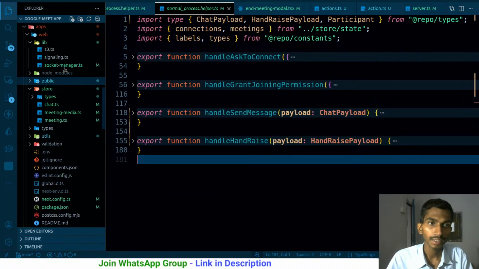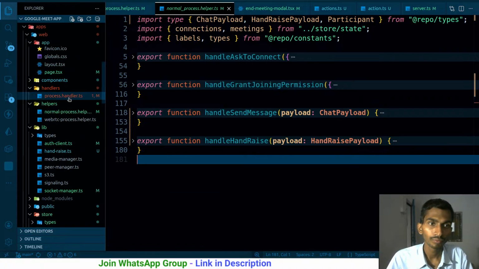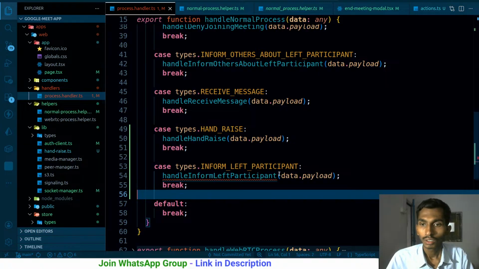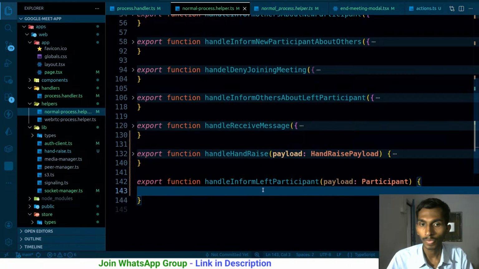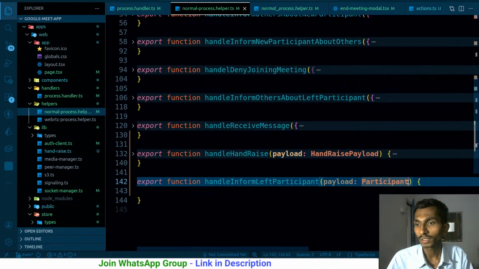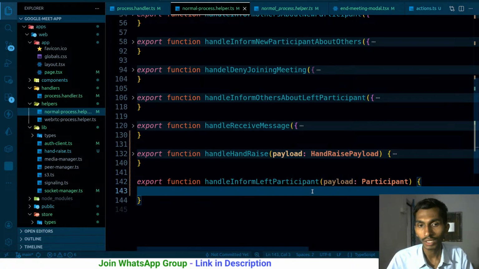So over here on the front end side, inside process.handler, first of all, let me import this. Once it is imported, I will be getting the information of the participant. So what will I be doing? If a participant leaves the meeting, this will be triggered every time. Whenever the participant leaves the meeting, this is definitely going to be triggered.